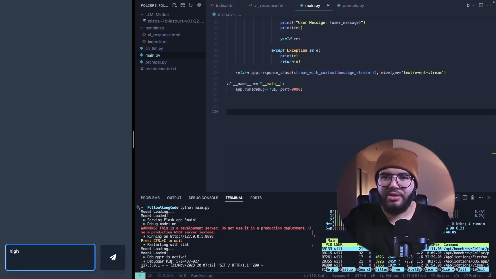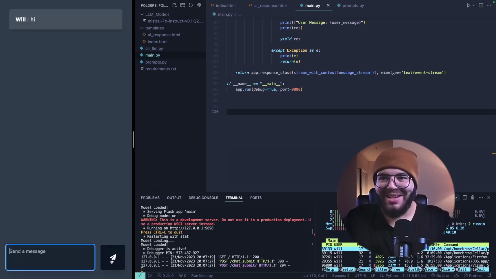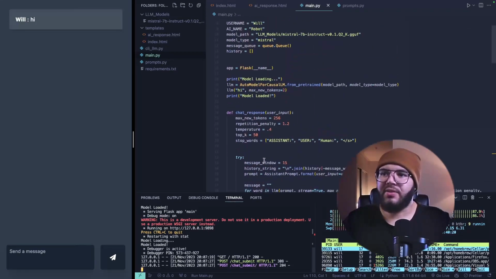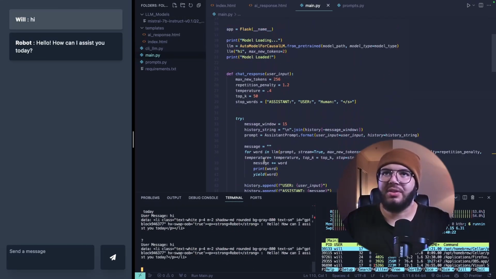So if I send a message, wow, that was the wrong hi, and then send that in, and we see that HTMX on the front end with those event listeners is adding it to that chat messages, and then it's getting sent to chat submit, and we're running into the issue. Oh no, okay, so it is starting it.